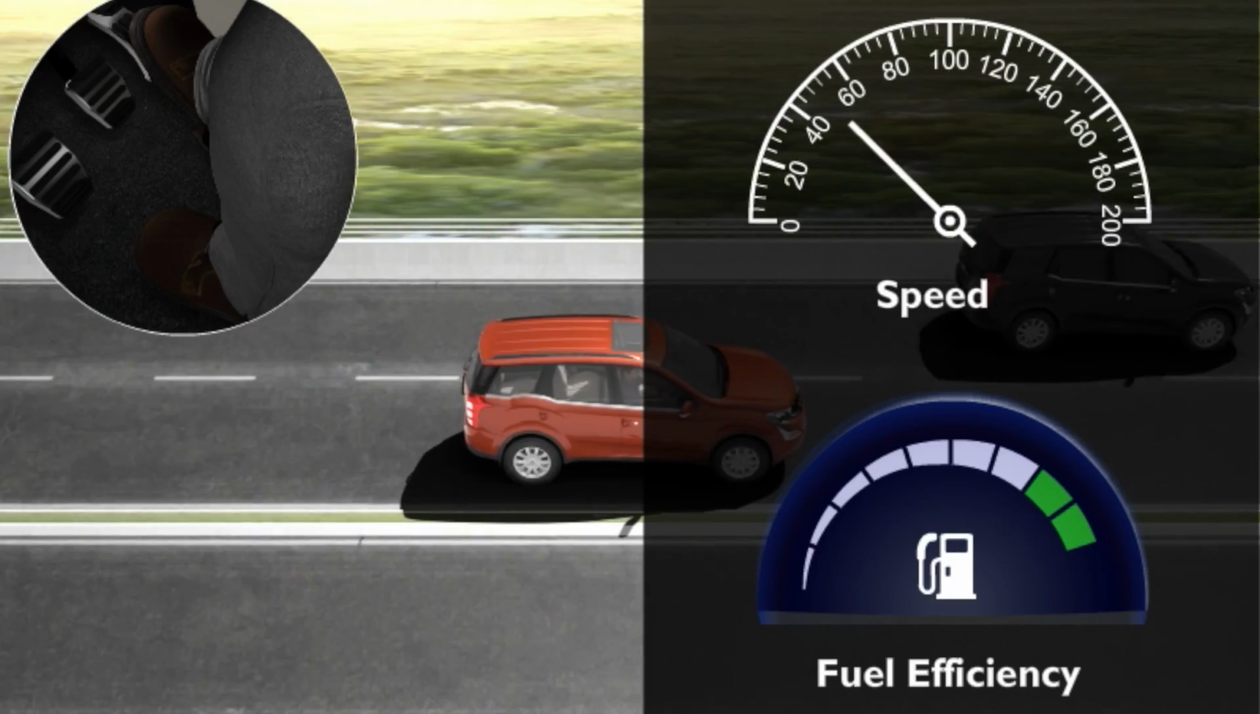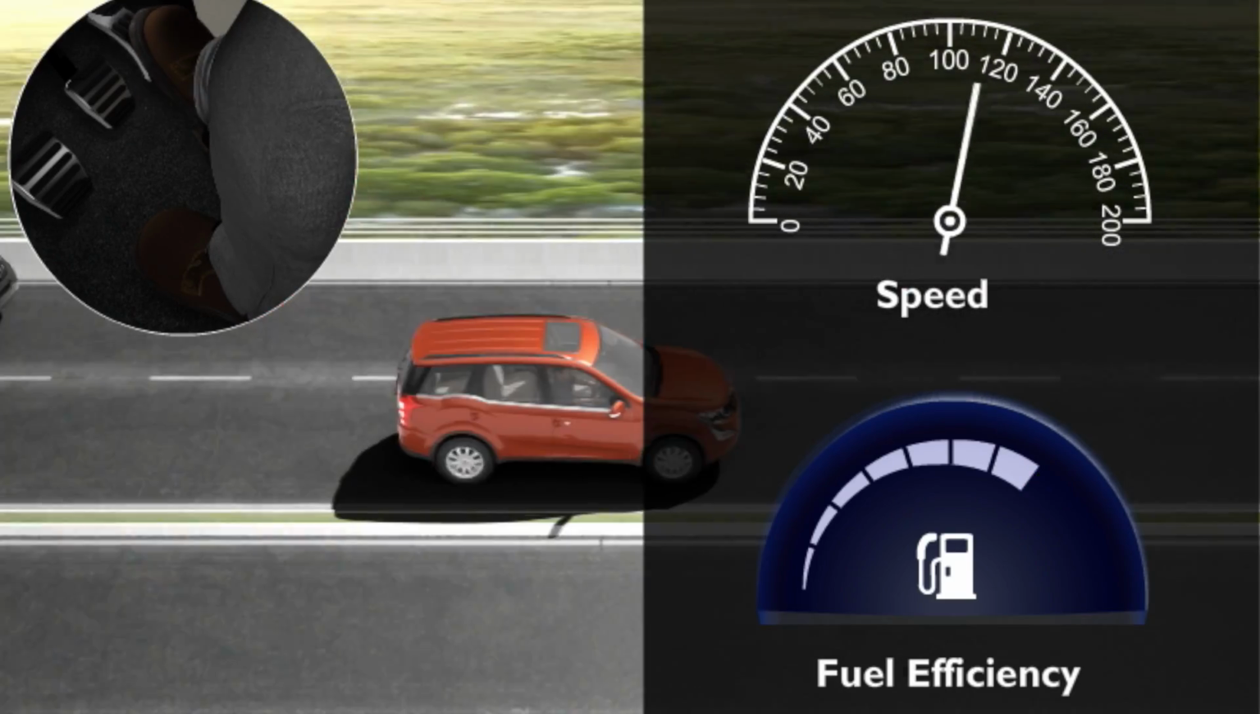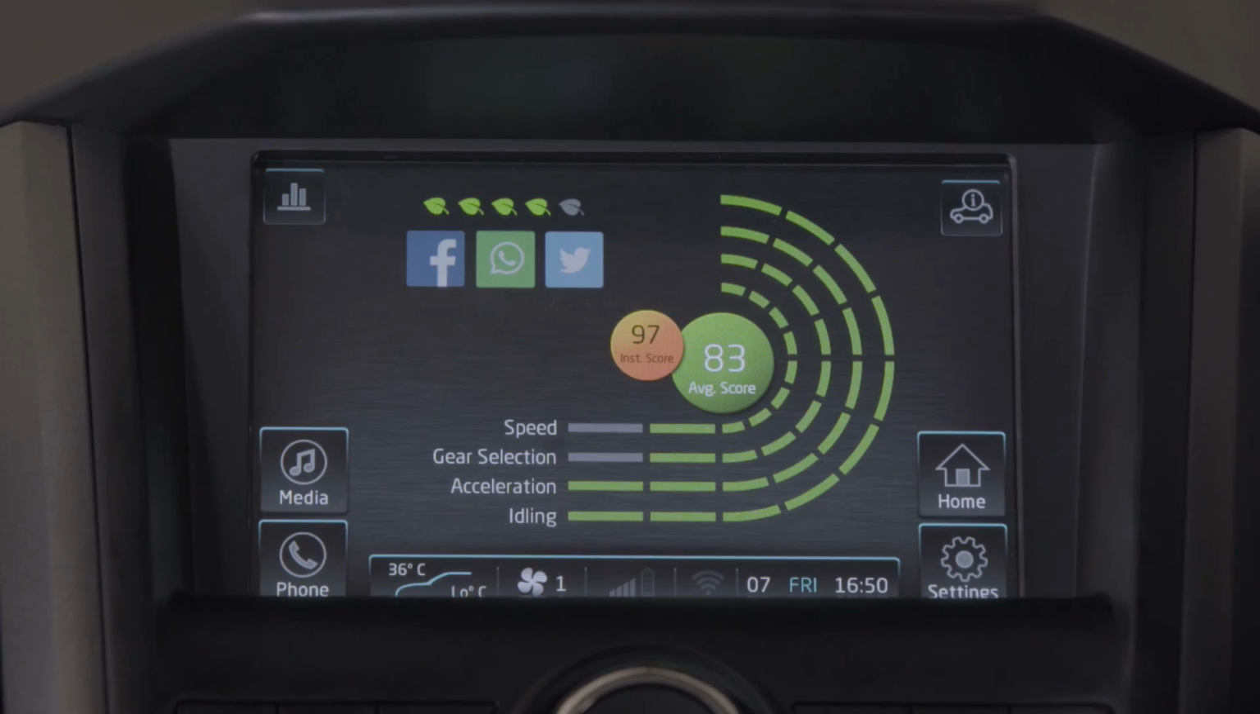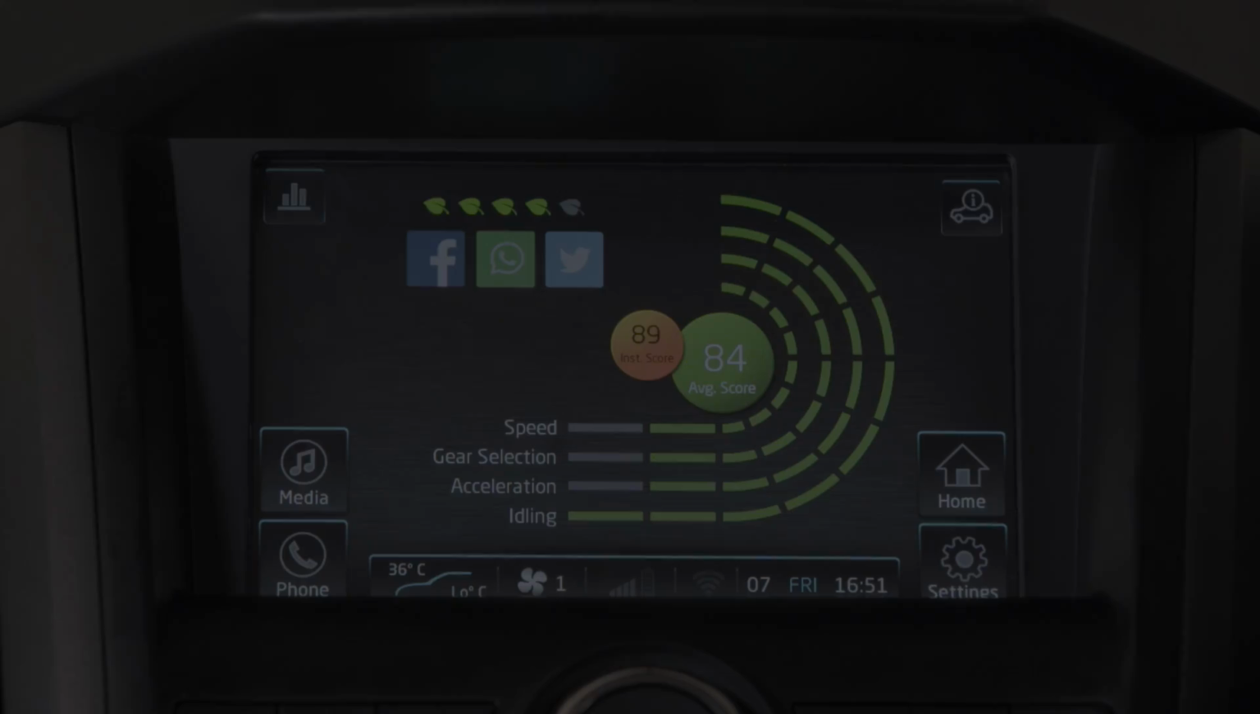Acceleration. Accelerating the vehicle aggressively reduces fuel economy. The acceleration bar graph indicates how gentle or aggressive the acceleration can be. The green bar starts going out when the vehicle is aggressively accelerated.